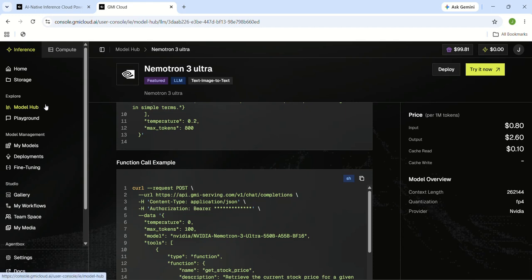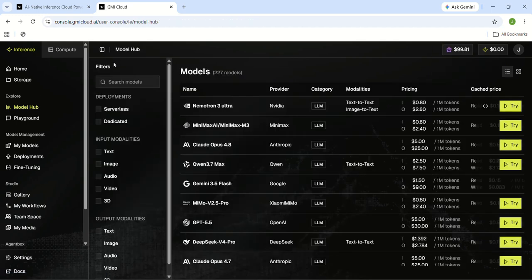Let me go back to the Model Hub, and in the left section, in the filter section, you can see deployment. There are two types: serverless and dedicated. Serverless, you can think of it as pay only when you use it. For example, GMI Cloud will manage the GPU for you, and you pay based on the API usage, like tokens, requests, etc. Dedicated deployment means you will have your own private GPU server running the model.